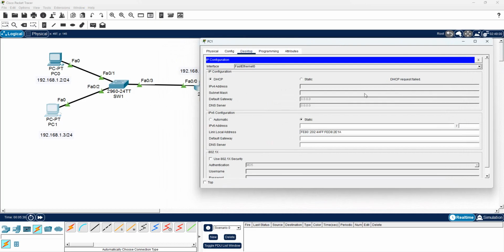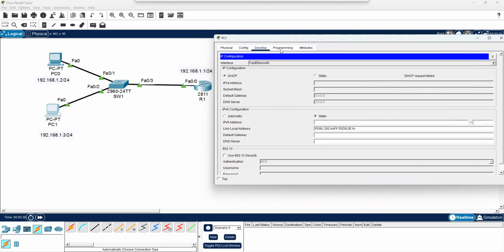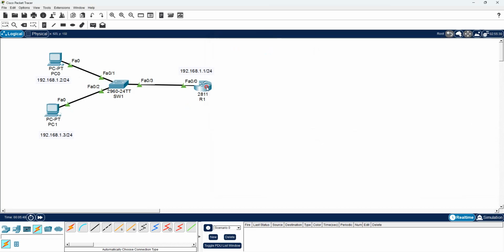So this machine can get the IP from the DHCP, or we can configure this router also to give the IP from the DHCP. You can see DHCP request fail here, and they are not getting the IP from the DHCP. If you want, I can configure it here.